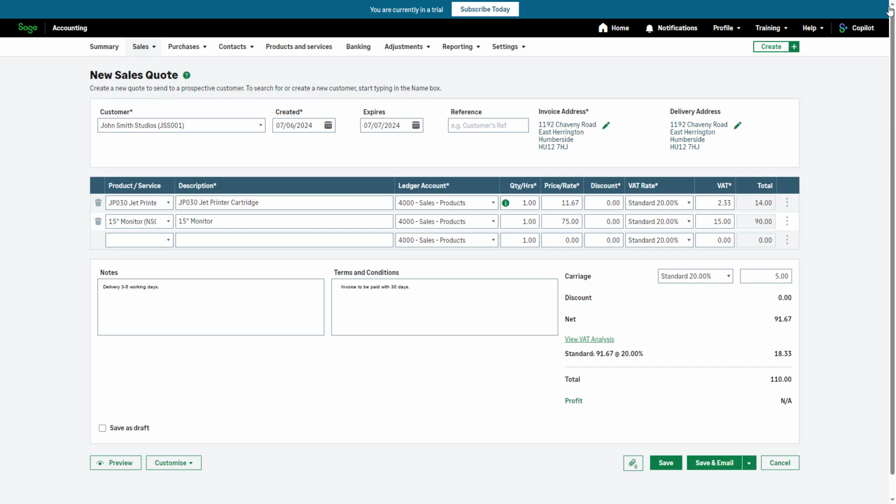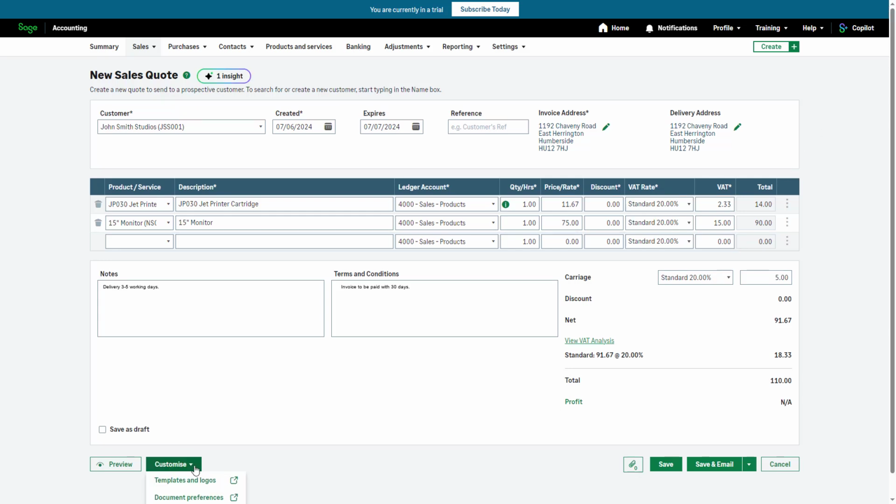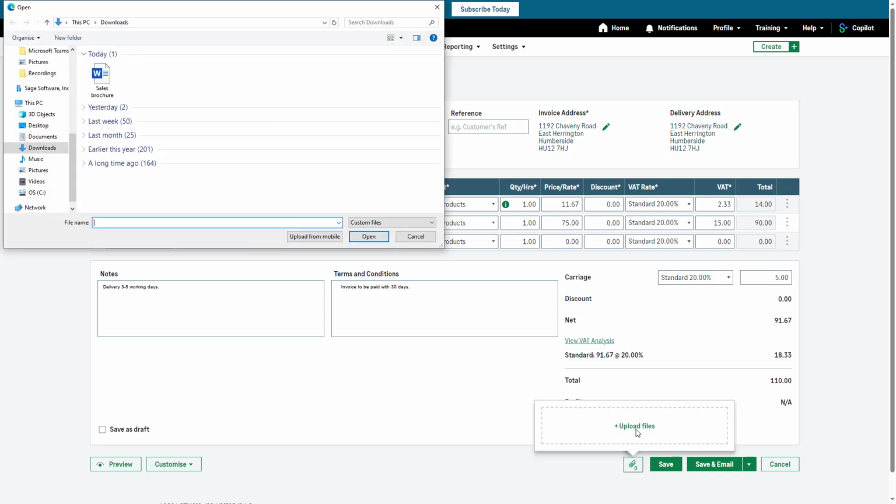Customize the quote further by using the Customize drop-down. Navigate to Templates and Logos or Document Preferences for further customization options. To add an attachment such as a brochure, click the paperclip icon and select the relevant file.